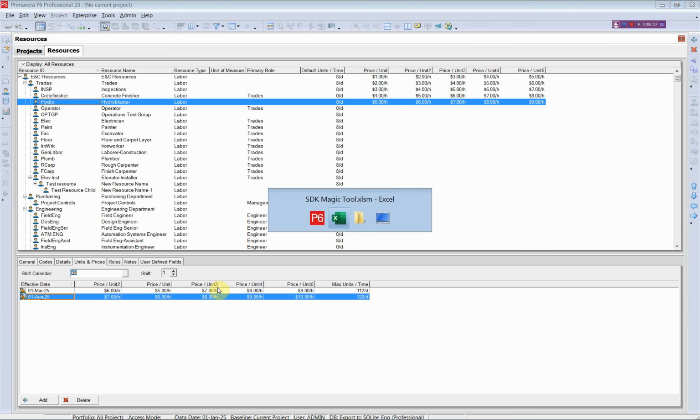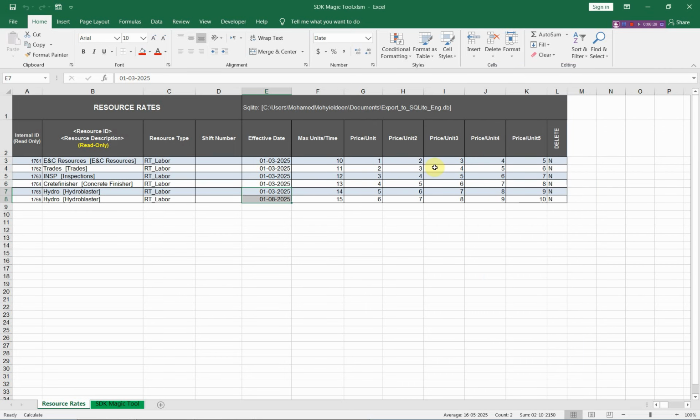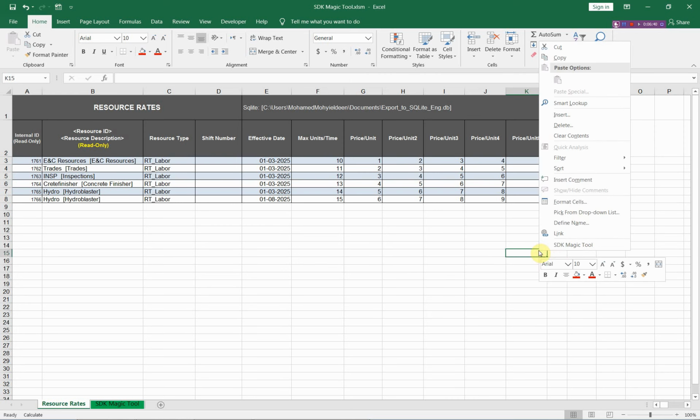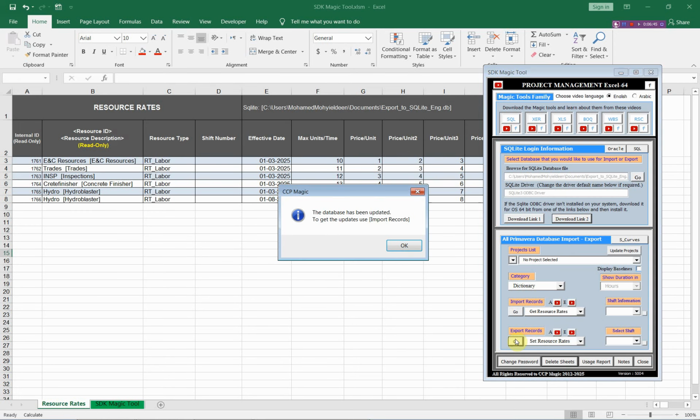As you see, it's very easy and very flexible and also very fast when you use the SDK Magic Tool to export the resource rates. You can also remove any of these resource rates when you change this N to Y. Let us remove the second effective date for this resource, and let us export this to Primavera.